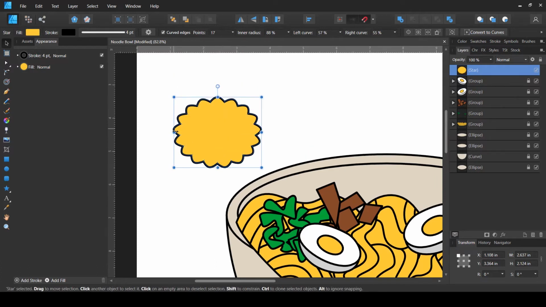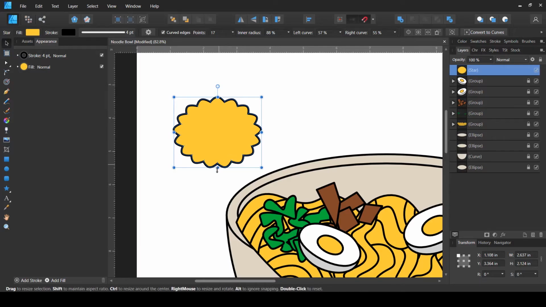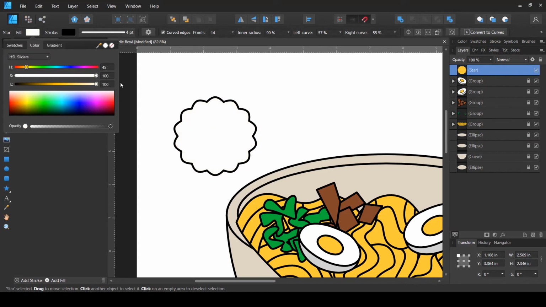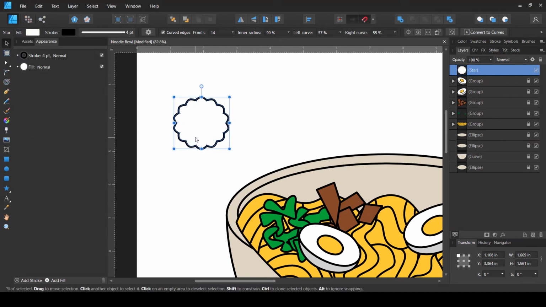Let's go back to the reference and see how it looks. So it looks like some are circular shapes and some are this oval shape. So we can make it kind of circular but not perfectly circular. Maybe decrease the points here. I think that looks fine. Yeah, this is looking pretty fine. Now let's color it white, and scale it down a little bit.